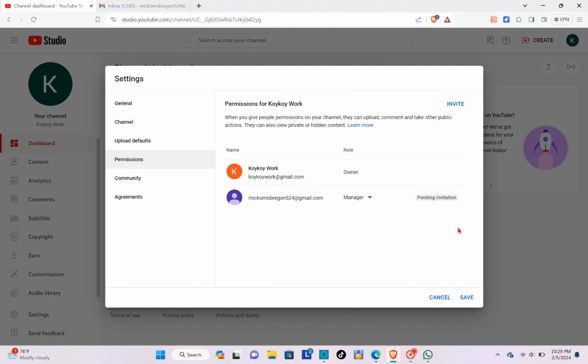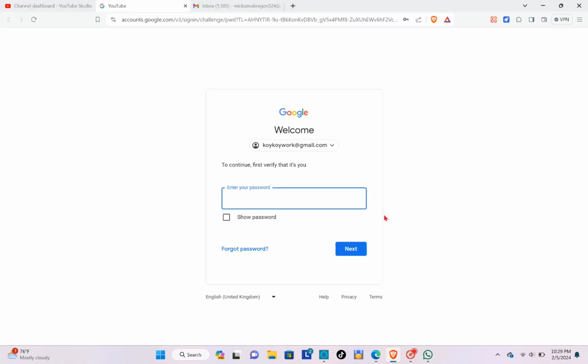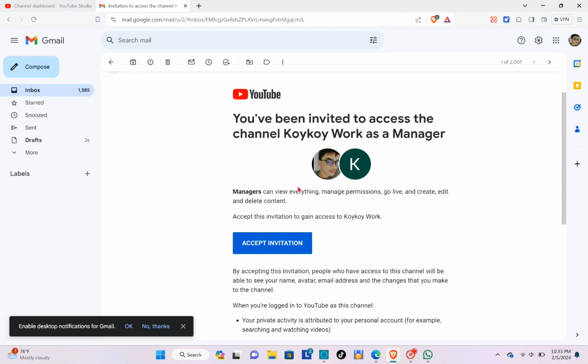Now to send your invitation, you have to click on the save option. So this one right here. And then you'd be redirected to type out your password to verify that it's you. And then you have to open your email using the account that you have sent the invitation to.